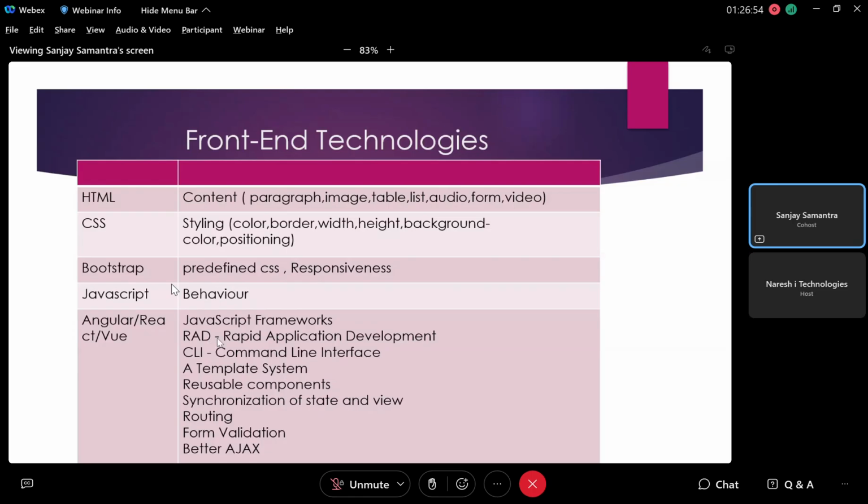Yes, these are frameworks and they are used for RAD, rapid application development. When we use frameworks like Angular and all, we can develop an application rapidly. If I use JavaScript to develop an application and it takes 6 months, then the same thing can be developed in 2-3 months if we start using Angular. What else? They provide CLI, command line interface. What do you mean by command line interface?